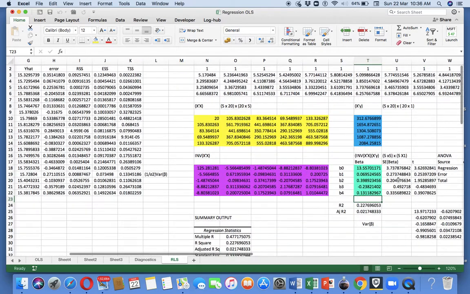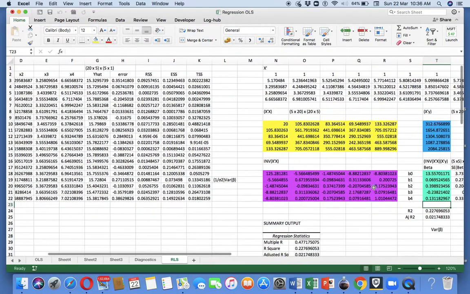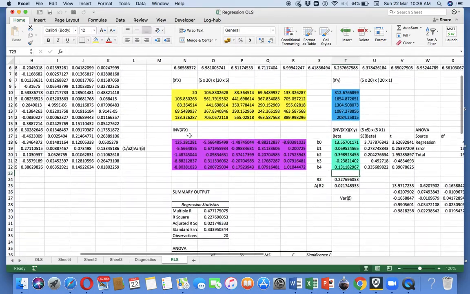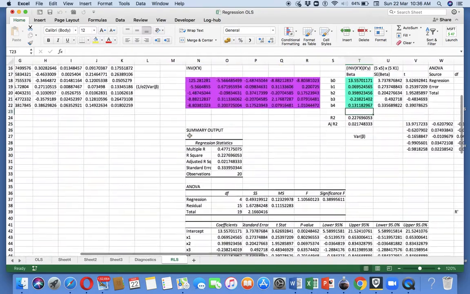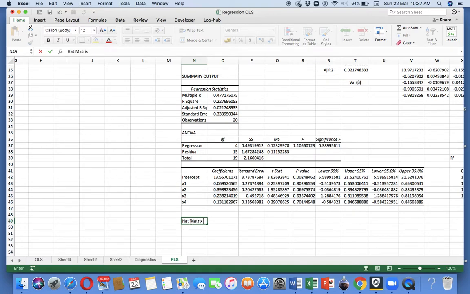Okay, then these have already been explained to you, so I won't get into the details. So these are my regression coefficients. Now from the regression coefficients, I will estimate the y hat, the error, and then I get the ANOVA. So the important thing over here is I'm now going to develop the hat matrix H.